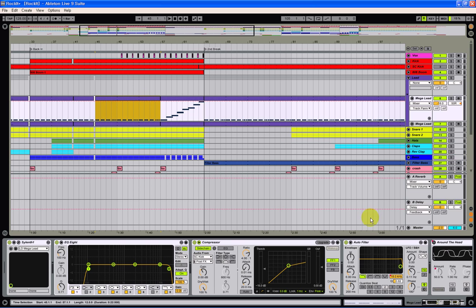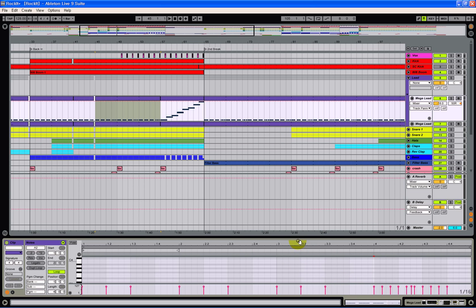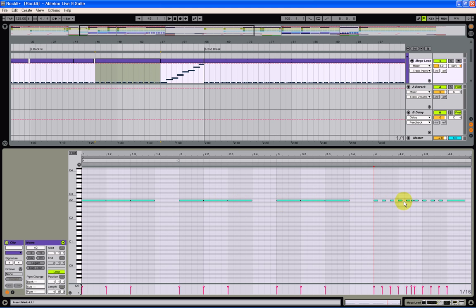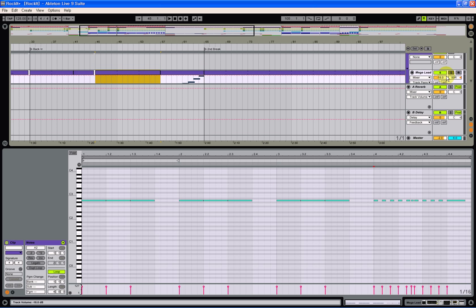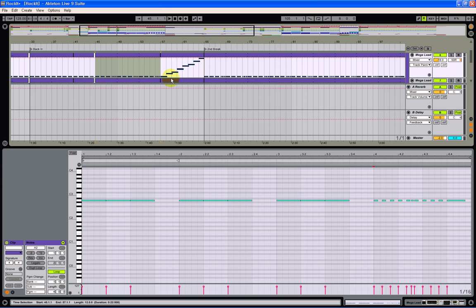We have this pattern here, as you can see, is the basic bass pattern right here. So let me hold on. Let me just play this part for you.